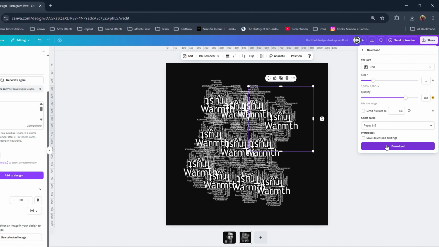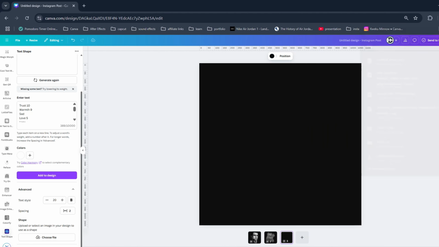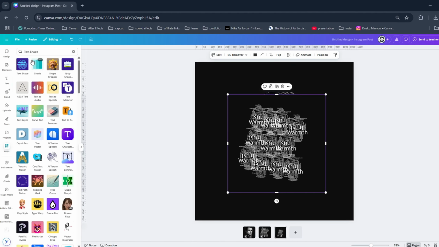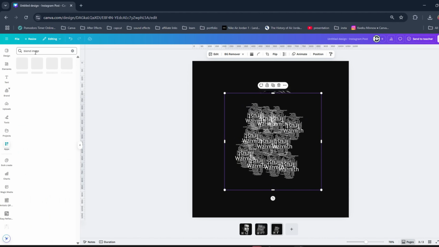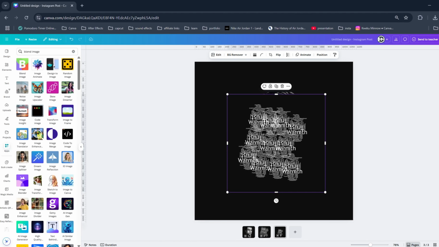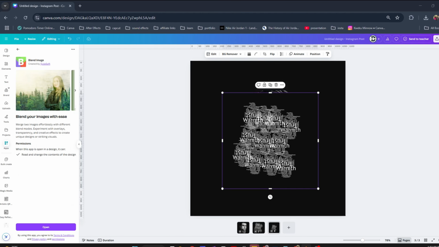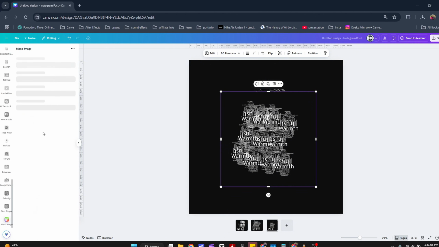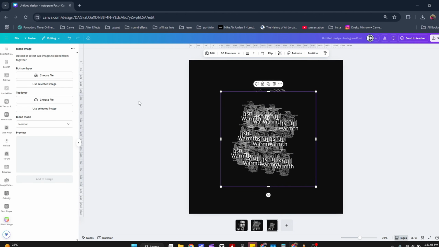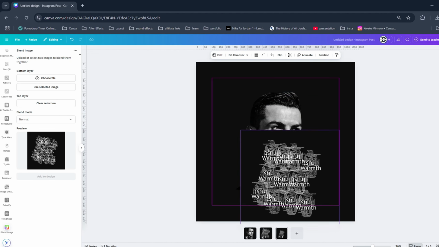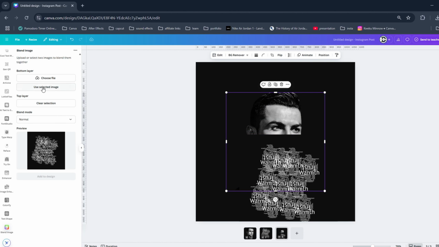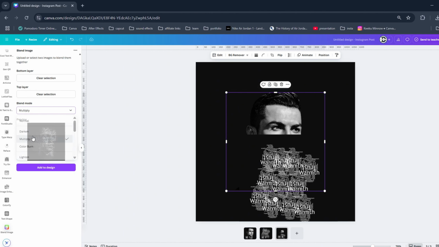Bring the downloaded file back to Canva. Now, we will use another app named Blend Image. This is the app which will create a Photoshop-like effect. And this is the app interface. You only need to make sure you select the image at top and bottom. Top layers should be text and bottom layers should be face. And there you have it.